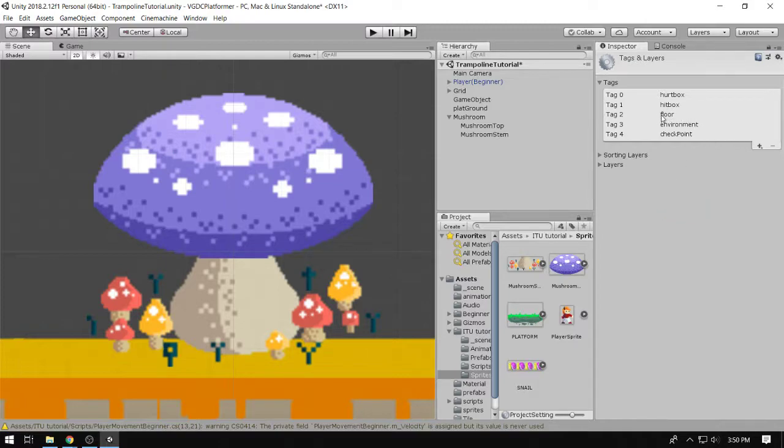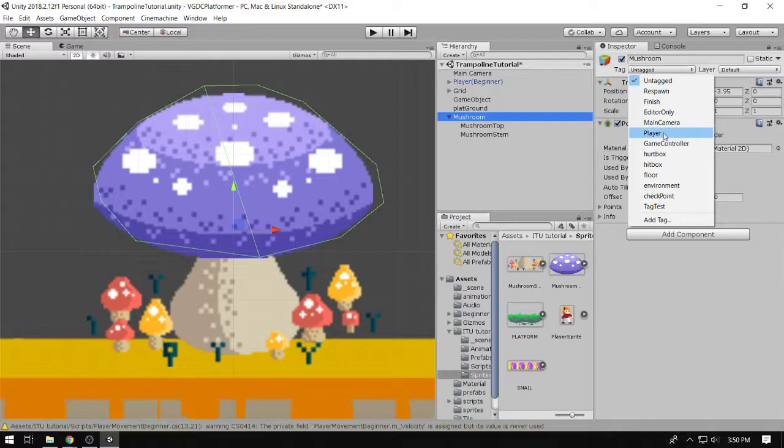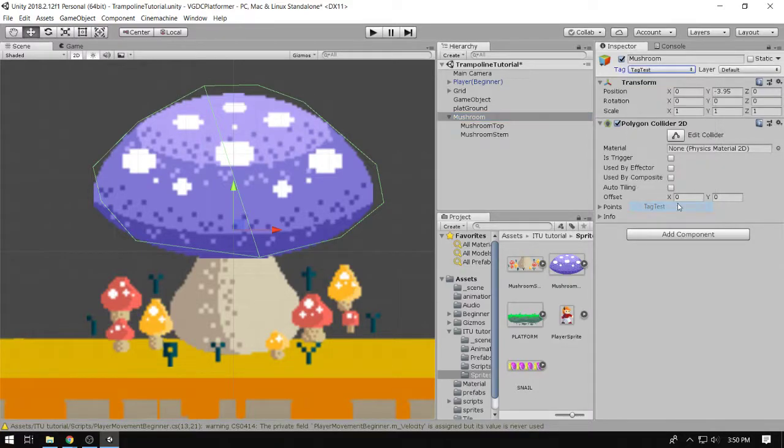Okay, and as you can see, we have some tags in there. We have hardbox, hitbox, floor, environment. If you wanted to make your own, you could make your own tag, like tag test. So you have that tag, and now when you click any game object, you can click in the tag, and that will be an option, and now it will be tag test.